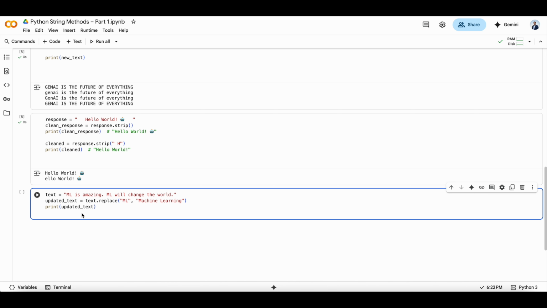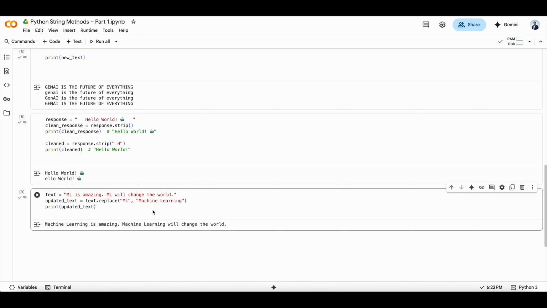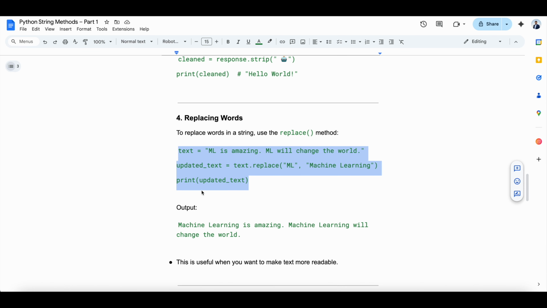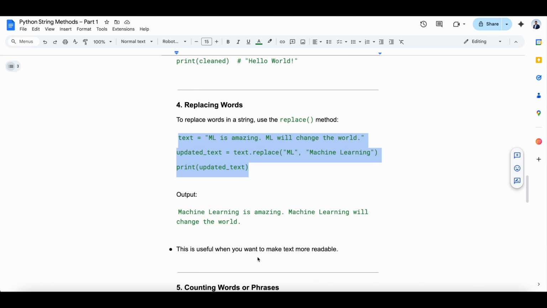So when I print the updated text, it should print like this. ML is replaced with machine learning, and here also machine learning. This is one way to replace a string within a string using the replace method. This is useful when you want to make text more readable.